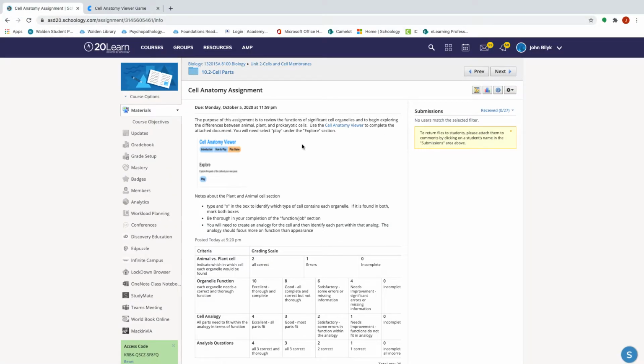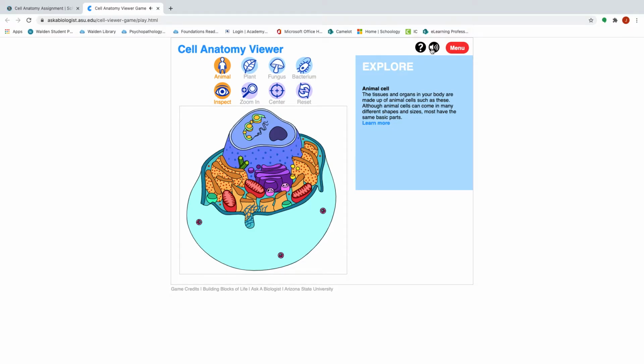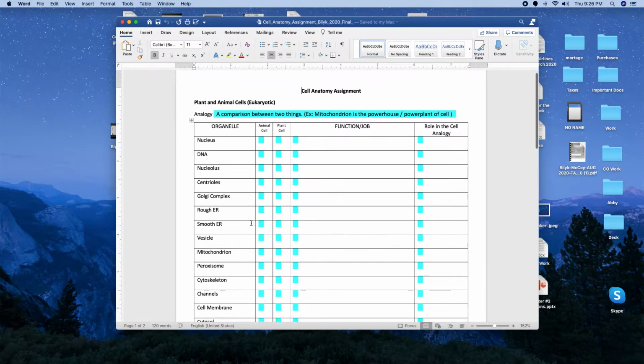Let's go back to the instructions. So you will need to click play under Explore. Here's Explore. Let's click play. Boom. Here we go. So what you're going to be doing is identifying all these organelles.